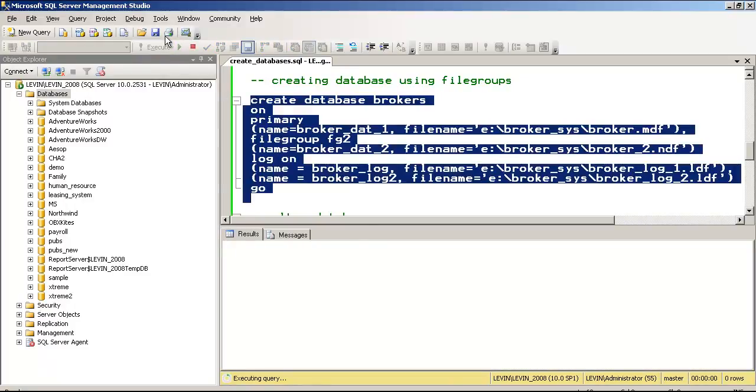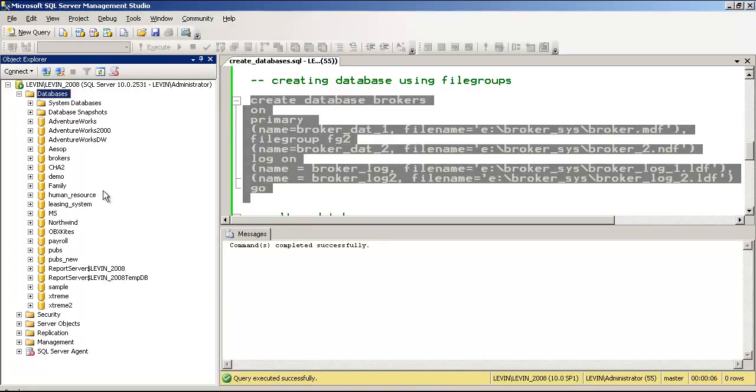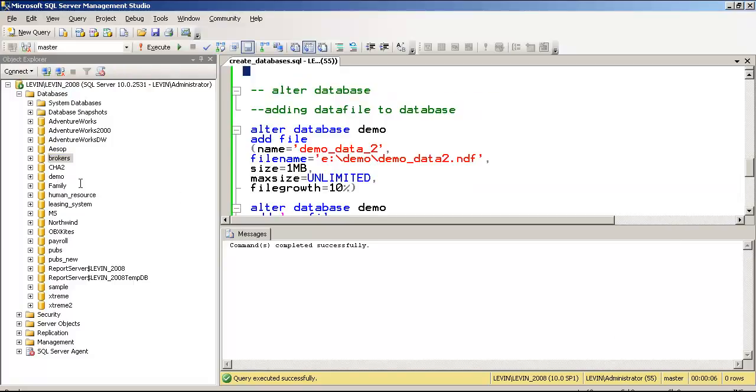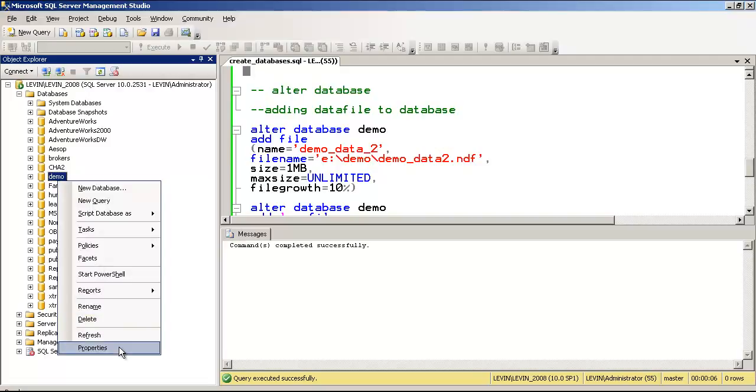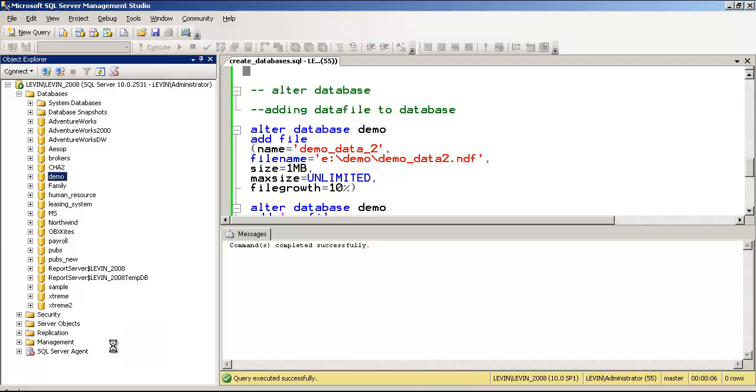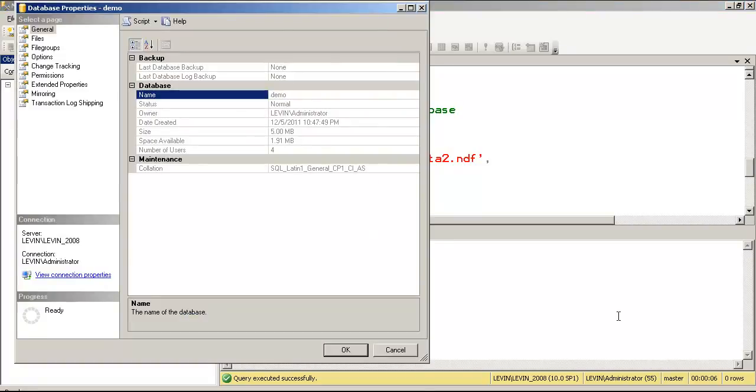Let's see the database is getting created. And there it is, the database has been created, the broker. Okay, this is the database. I have a database known as demo, which has a single MDF file and a single LDF file. Okay, let's go and see the properties. That's the only way you can see the database files. There is no other option available here. You can modify also from this side only. The file option, click the file option.